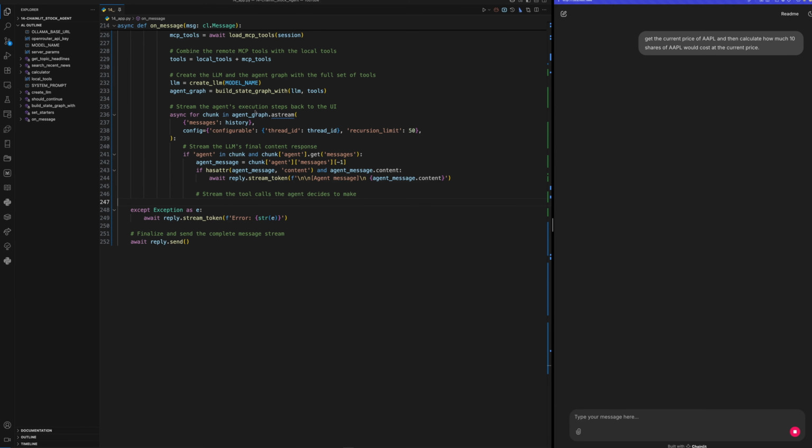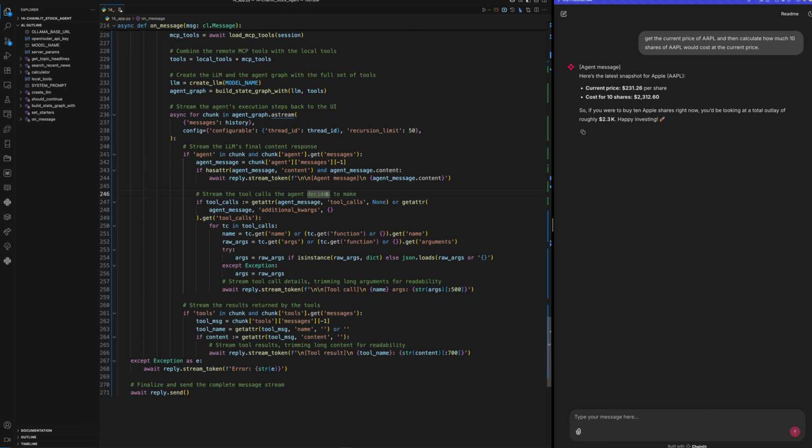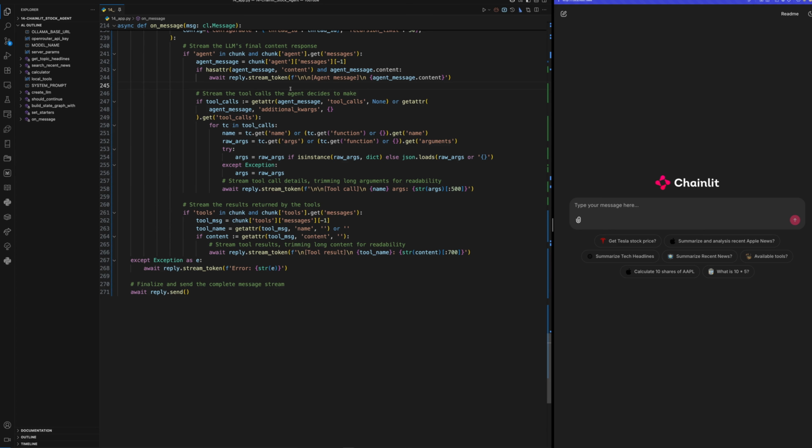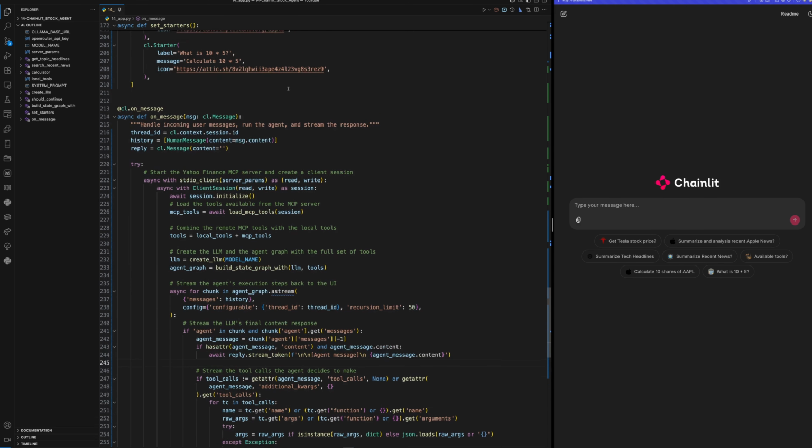I know this bottom section is a bit difficult. One way to look at it, though, is you're grabbing the messages from the agent, you're grabbing the messages from the tools, and then you're grabbing all the tools and iterating over them. That is it, though, for this Chainlit stock agent, or stock and news agent, I guess.